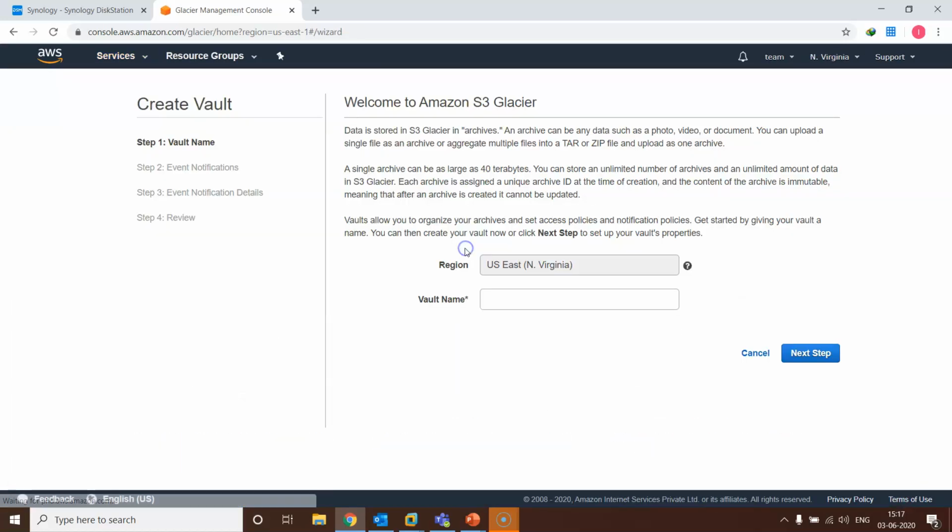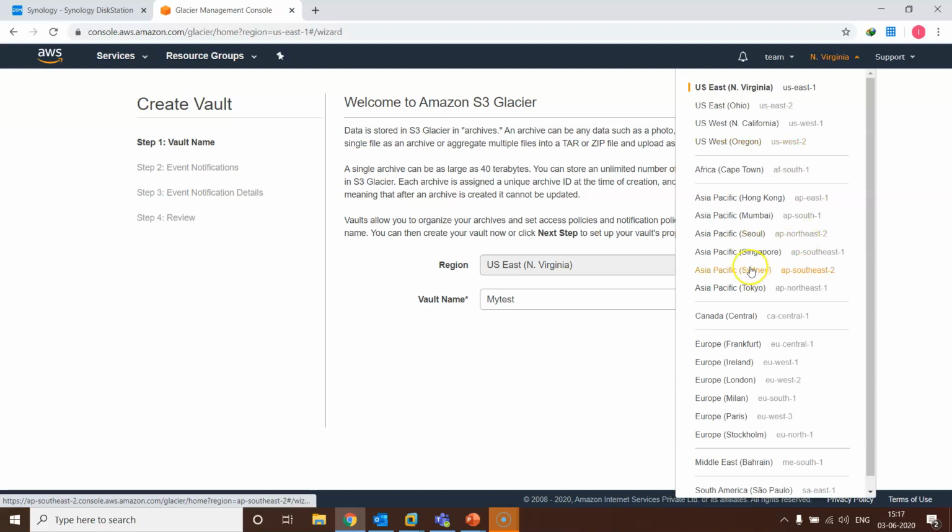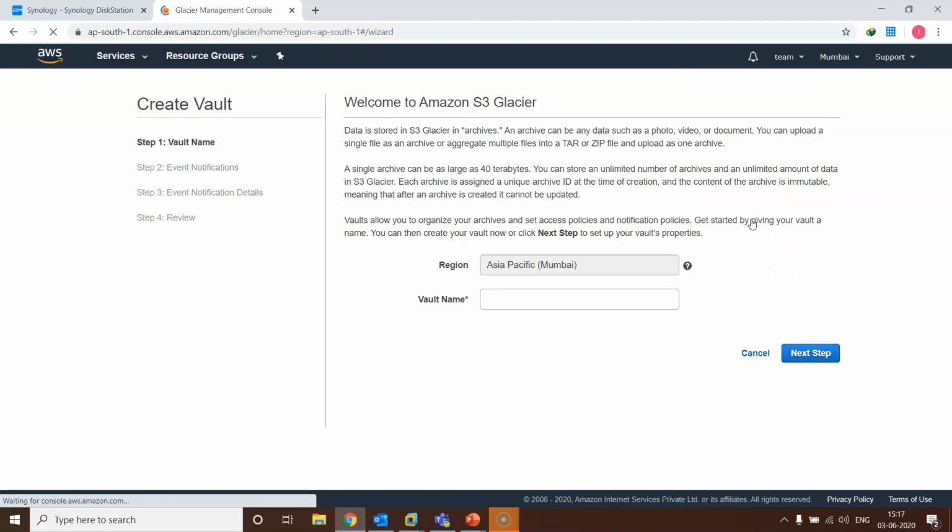You need to create a vault. You can give any name. I'm giving my test. And for region, you can select any region. Right now it defaults to US. If you go to the top right corner and select a region called Asia Pacific, Mumbai, the location will change to Asia Pacific. So give the name my test.